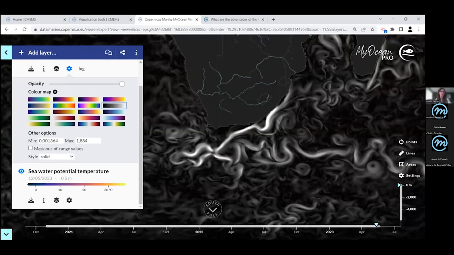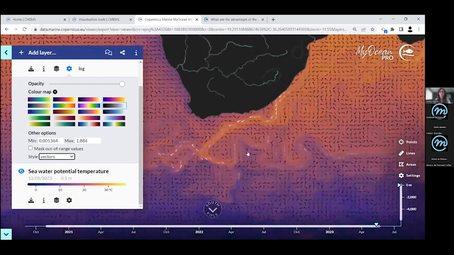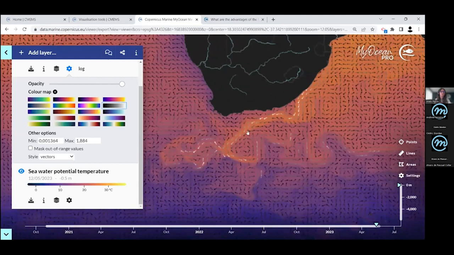We have another option available, the style. It's a unique feature of a velocity layer. I can make this layer a solid, like here, solid plus vector, or only vector. And I will choose to simply visualize the vectors.